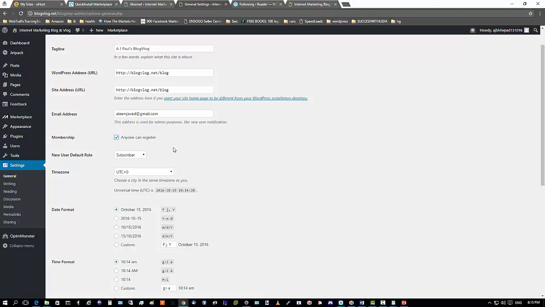It totally depends. New users' default role is subscriber. They will just subscribe to your blog. What happens is they subscribe to your blog, and they will get notifications in their email whenever you post something. So it's a good way to let them know when you post something interesting or promote something. So you can choose this, anyone can register.